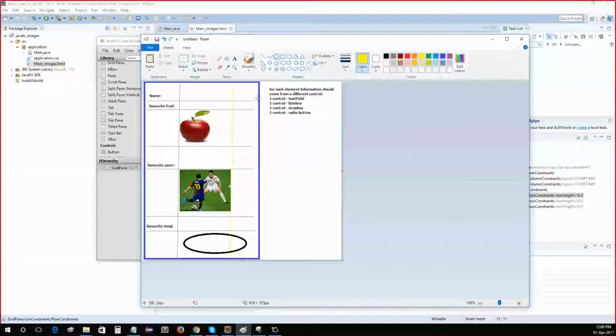Okay, so favorite fruit and the image. I'm not going to add a name, it's just a label, but then you will have to have another label to display the actual name. So, and these will be kind of the same as this one.